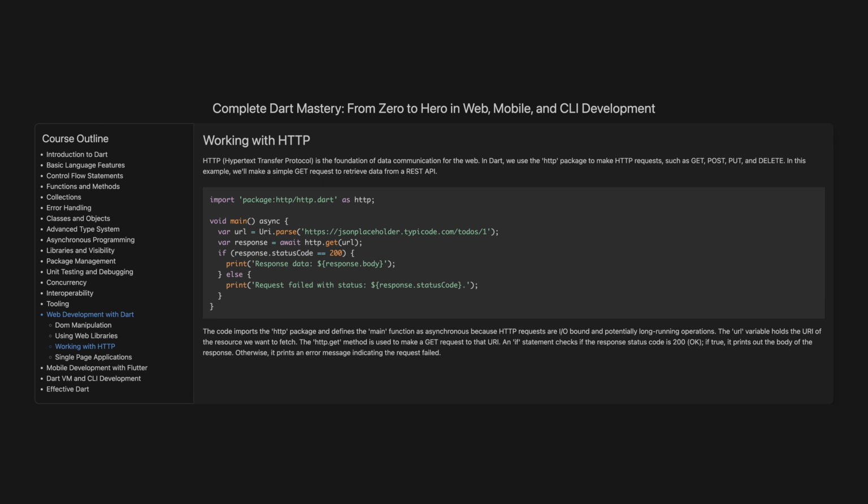Working with HTTP. HTTP, Hypertext Transfer Protocol, is the foundation of data communication for the web. In Dart, we use the HTTP package to make HTTP requests, such as get, post, put, and delete. In this example, we'll make a simple GET request to retrieve data from a REST API.